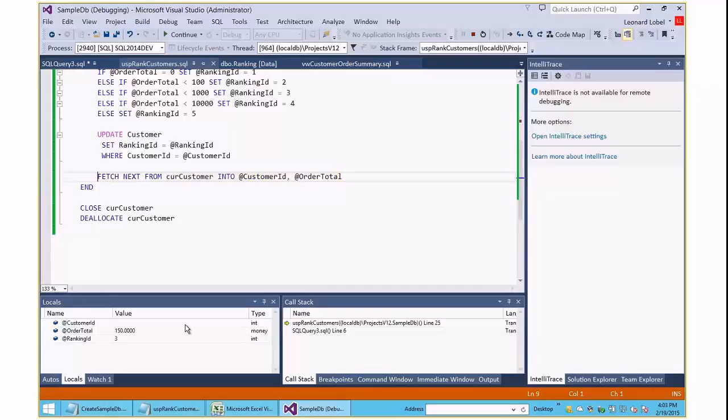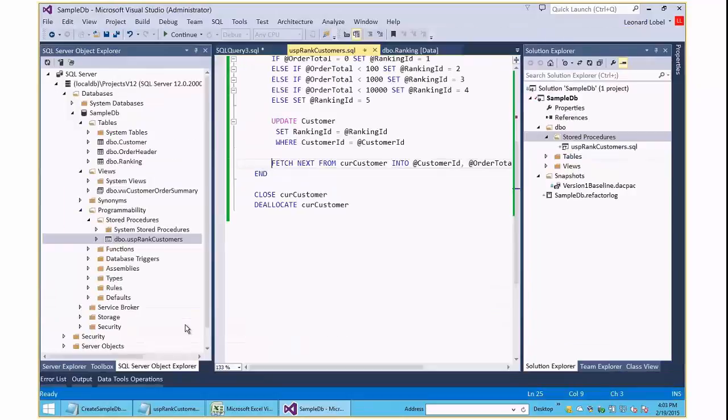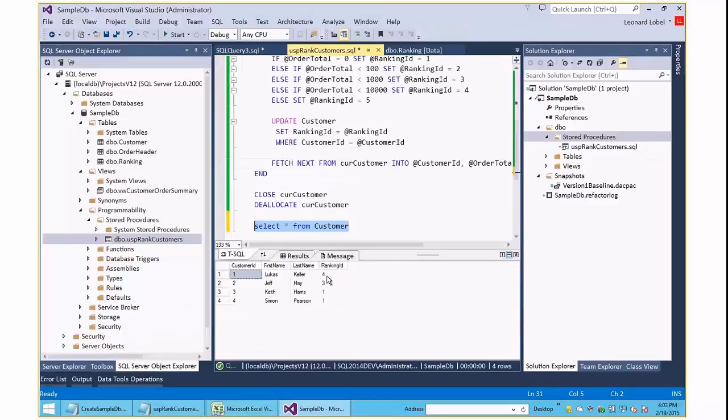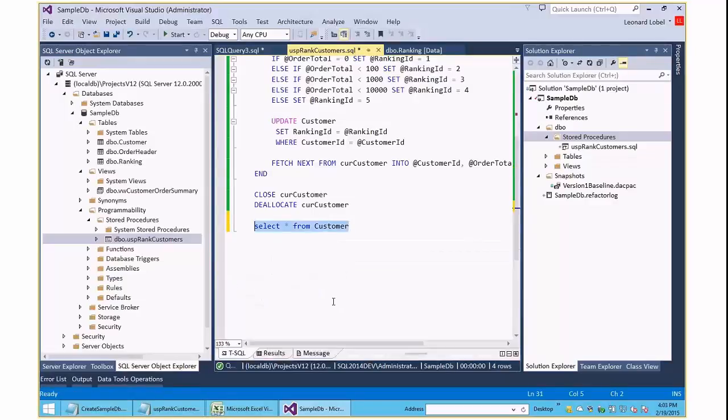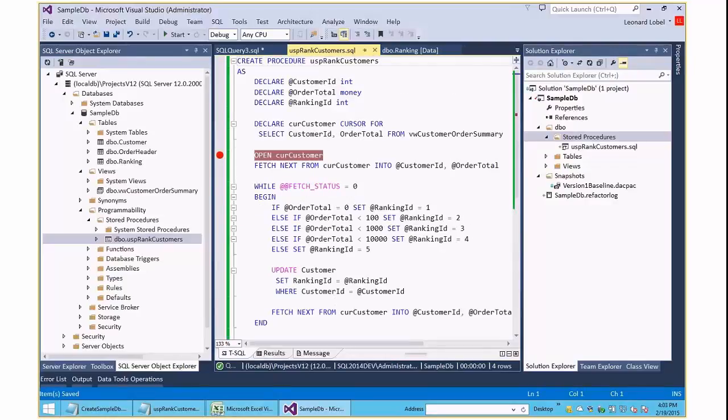I'll press F5 to let it run all the way through, and just have a look at the table. And sure enough, the 4 and the 3, because I fudged the values, and all the remaining customers having a total dollar amount of 0, all got ranked as 1. So I'm pretty comfortable that this stored procedure works the way I want it to, and having tested it on LocalDB with my project, I'm comfortable that it will run safely in production.